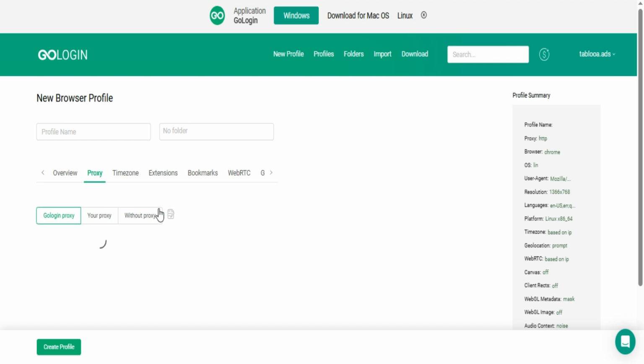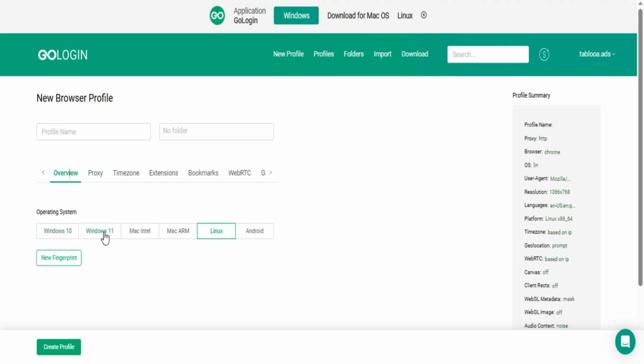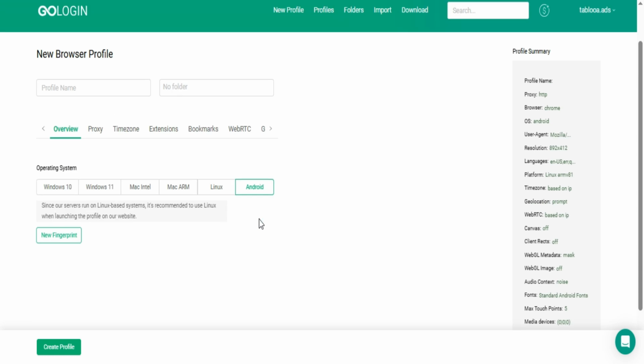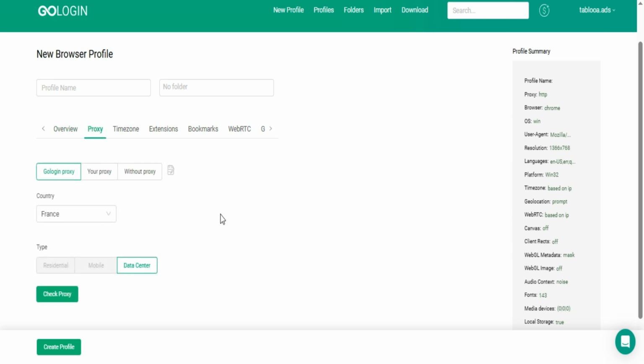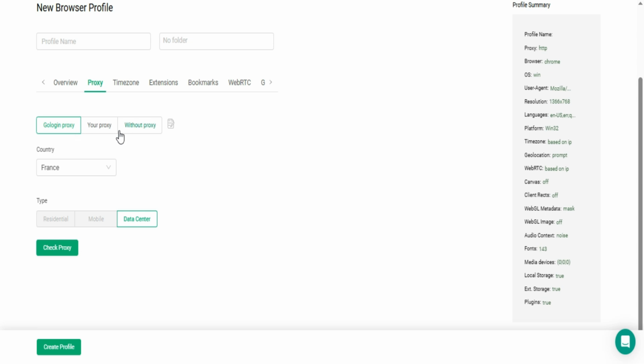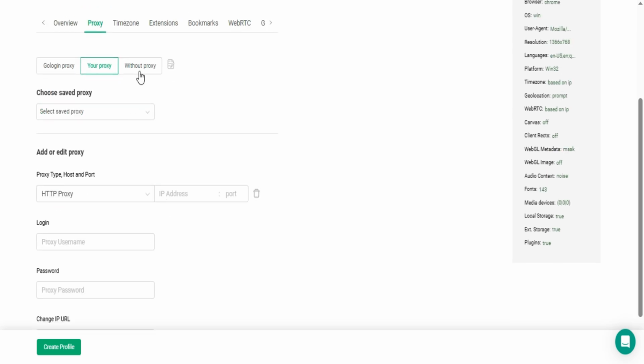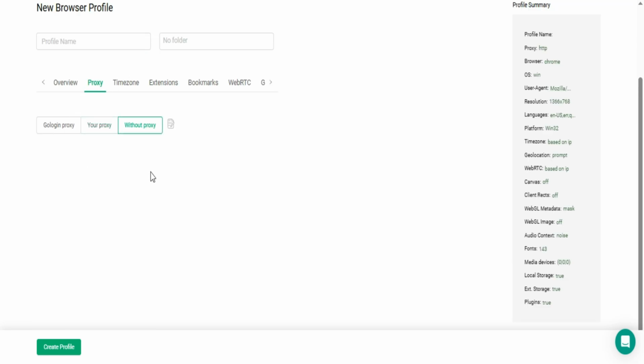When you first open the dashboard, you'll see the option to choose your operating system. Gologin supports Windows 10, Windows 11, macOS, Linux, and Android. It's important to select the operating system that matches your real environment to reduce detection risks. Next is the proxy feature. Gologin has a built-in proxy manager. However, they currently only offer data center proxies, which are often reused and may be flagged. Luckily, you can add your own custom proxies or even choose to run a profile without a proxy.